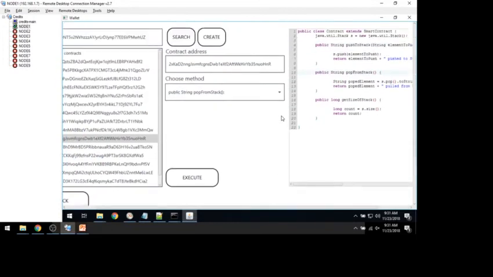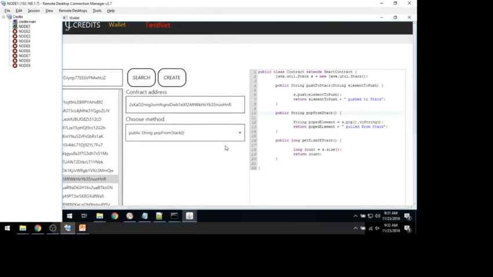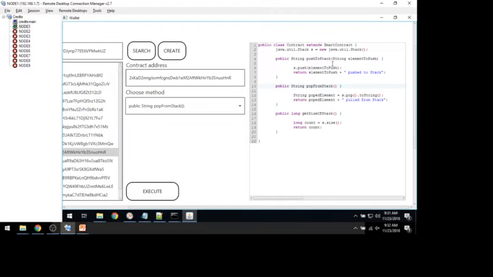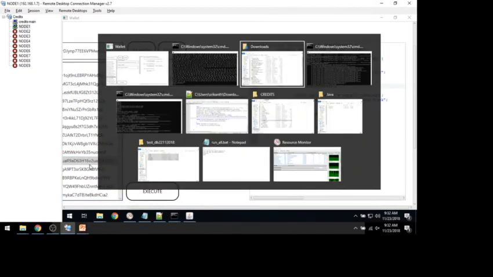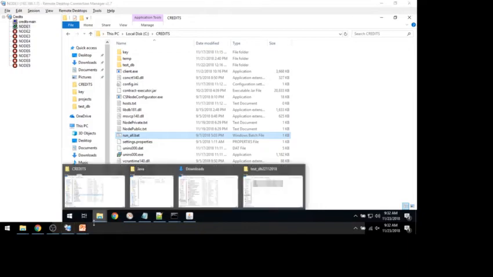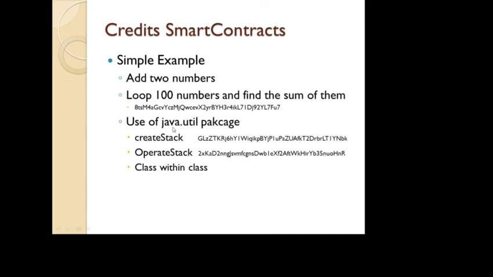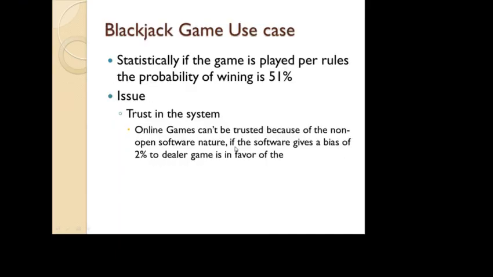So the reason why I played with these stacks is because I wanted to use this functionality in the blackjack game that I'm trying to build. Let's talk about that part now. So let's talk about this one. What I'm building now, the blackjack game.